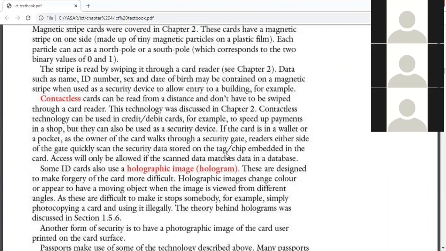Hence holographic images are used in some IDs. Usually you will find a holographic image on results, to check that it is a proper original and not a duplicate. If you have any kind of result with you, you can see there will be a holographic sticker on it.